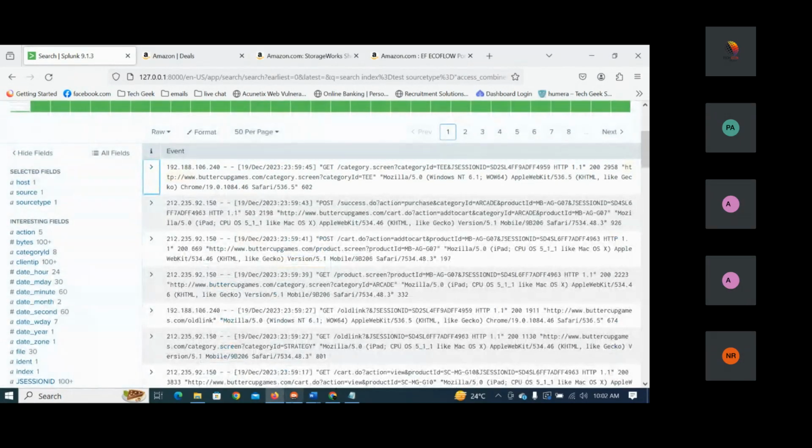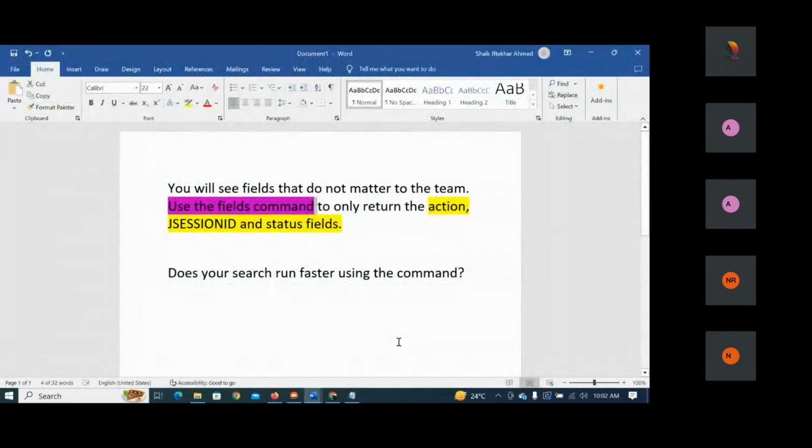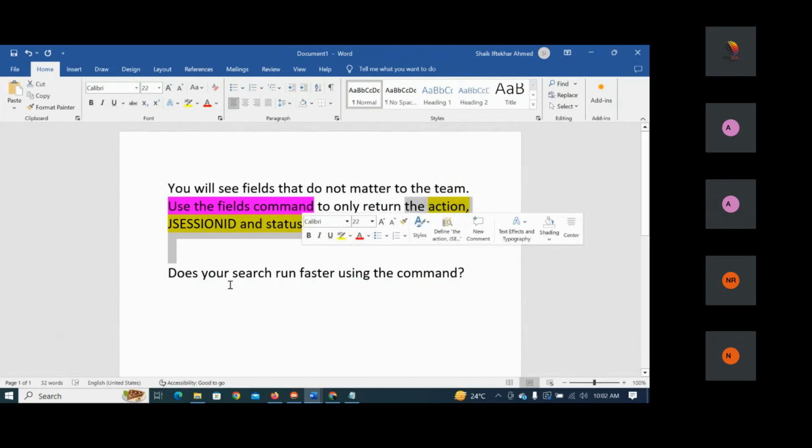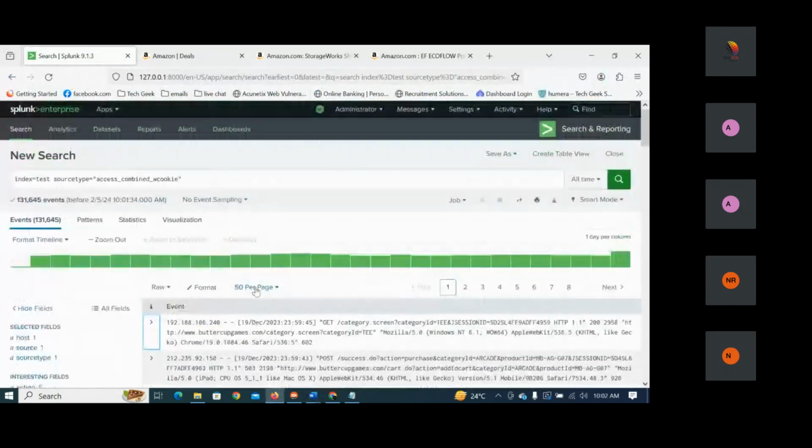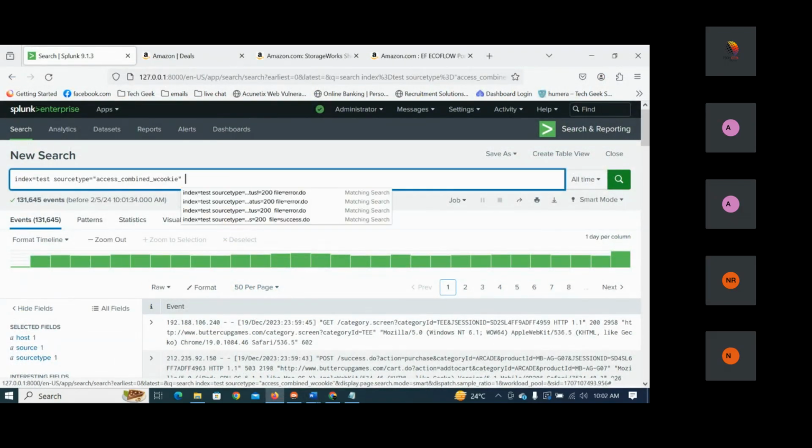But here it says that we have to use the fields command to return only action, JSON ID, and status. These three things are required here. So how to get this? I put the bar here.